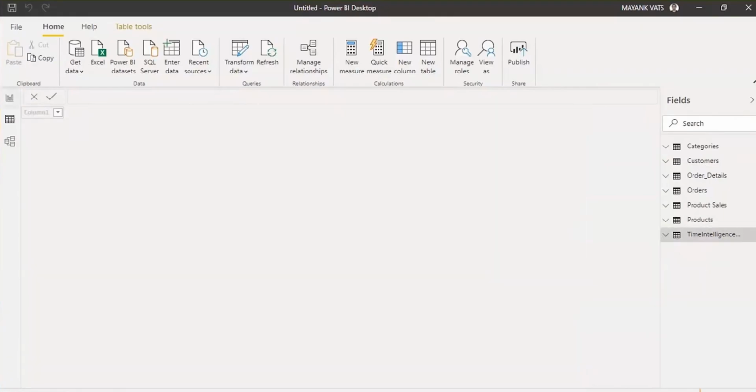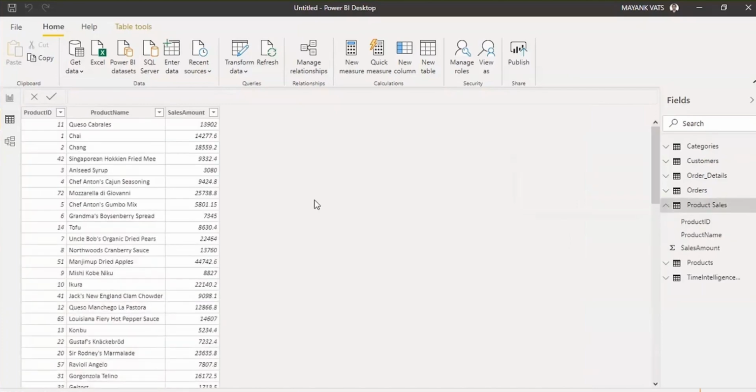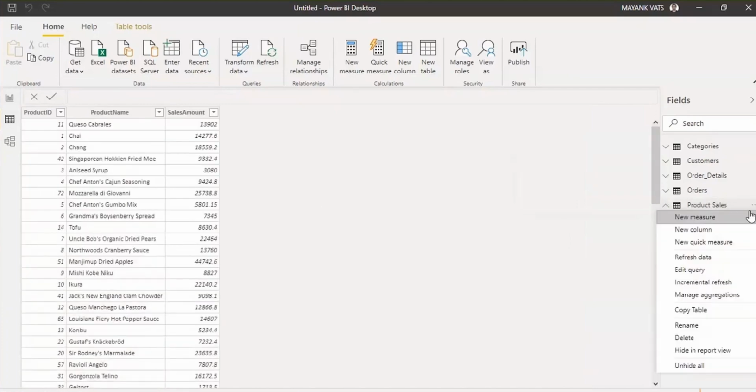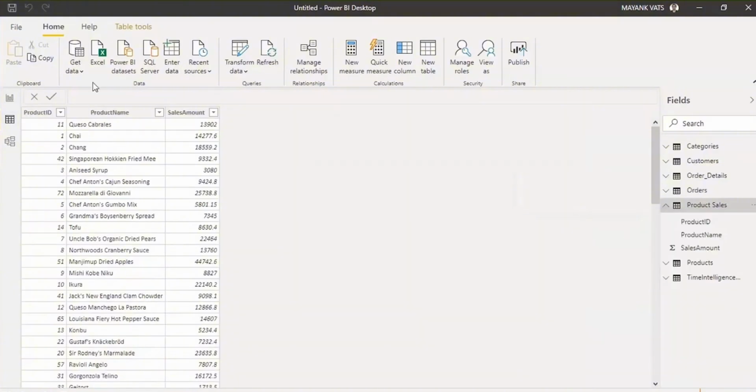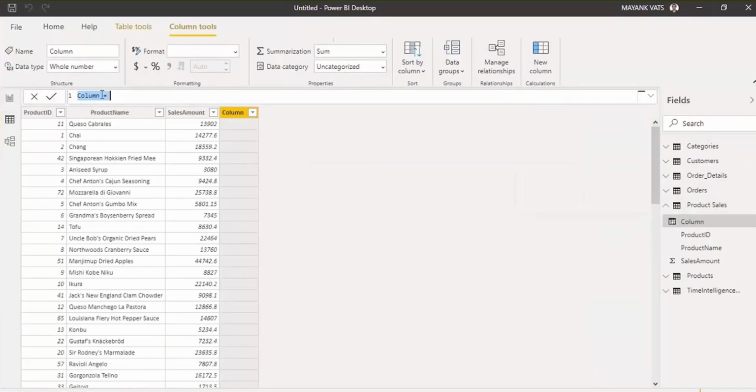Now what we can do, just go to this table, product sales. Now just try to create a column here. And why am I creating a column here? Because I want to see that data here in the table. So now, based on their sales, I want to create a product rank. Product rank.